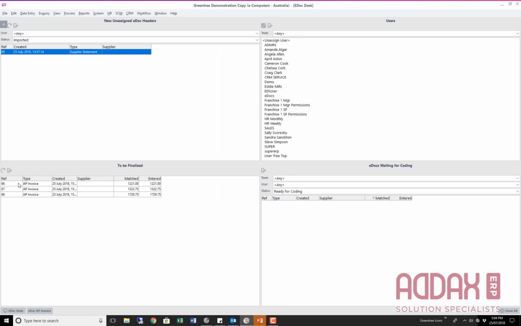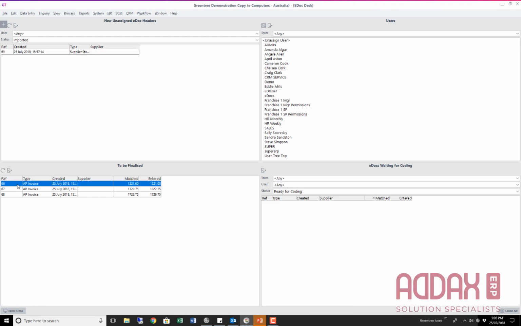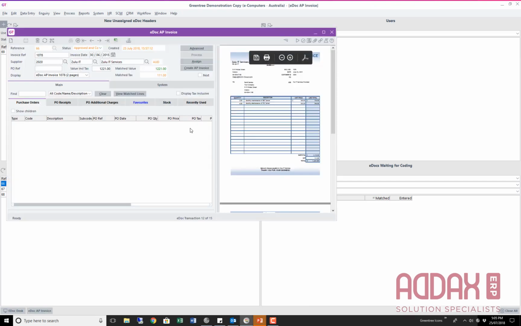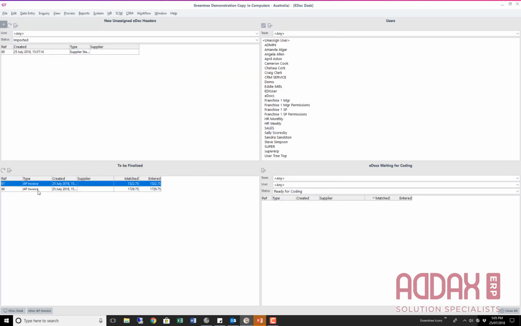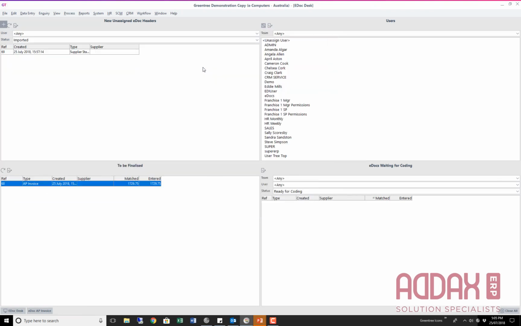Accounts payable will now see these, open each of these as they come into accounts payable. Will now open these invoices in sequence and simply create an AP invoice from each. For the second one, again, create an AP invoice for each.